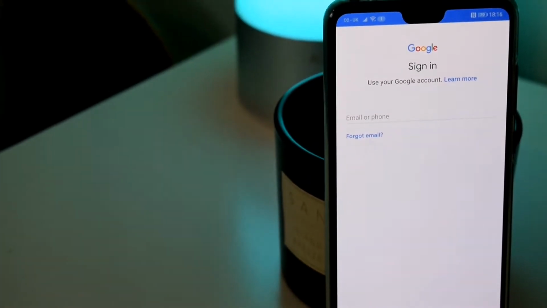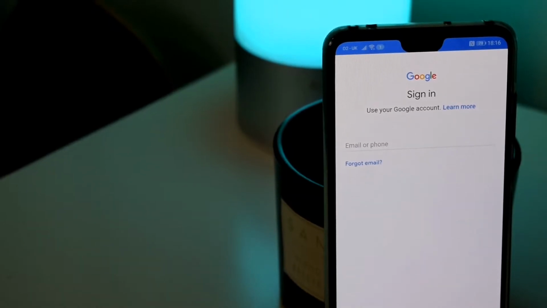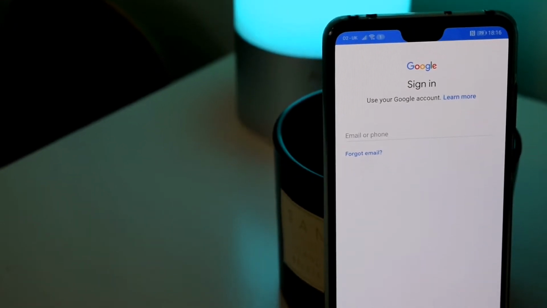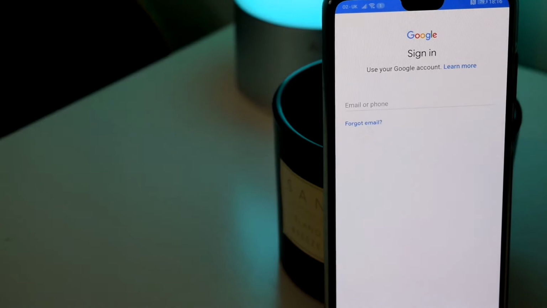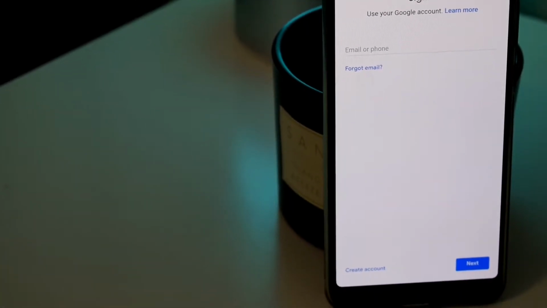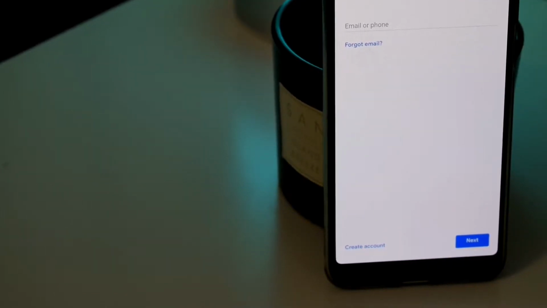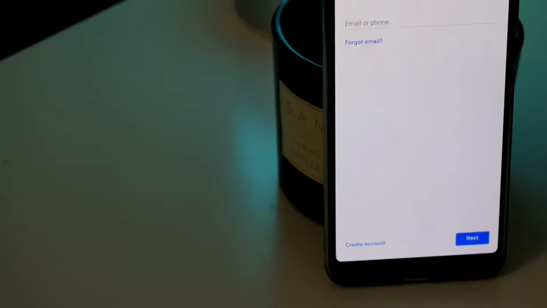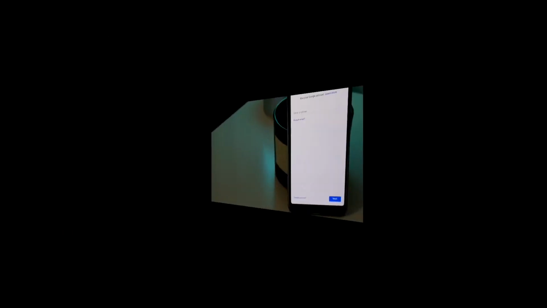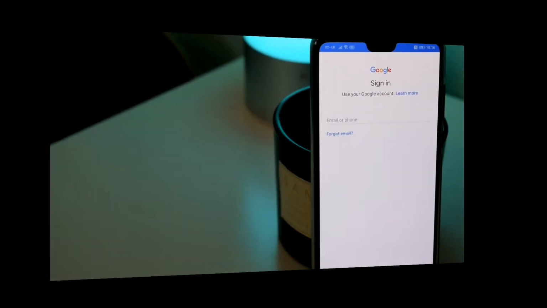So in this part, because I already have a Gmail address, I'm going to enter my email address. However, if you are new to Android and you don't already have an email address, you will notice in the bottom left hand corner it does say create account. You would follow the steps and create your Gmail account. So what I'm going to do now is just sign in to my Gmail.